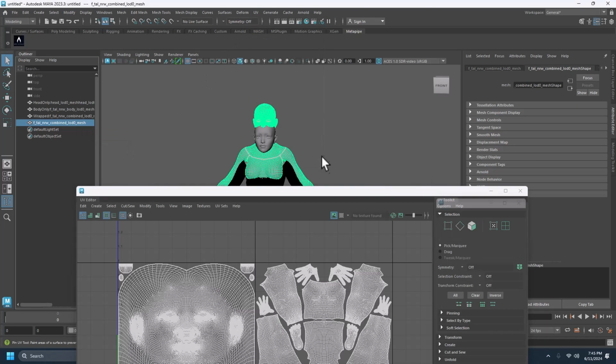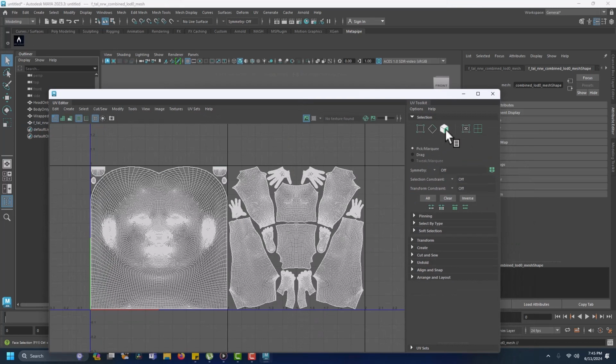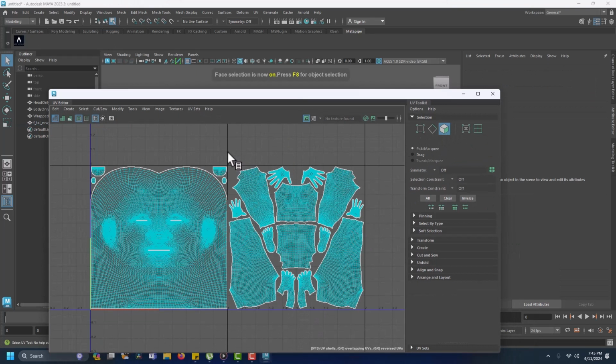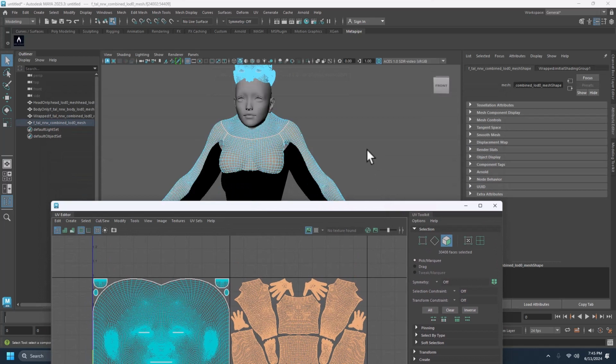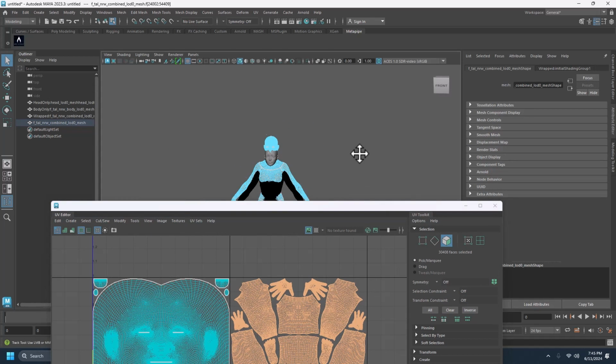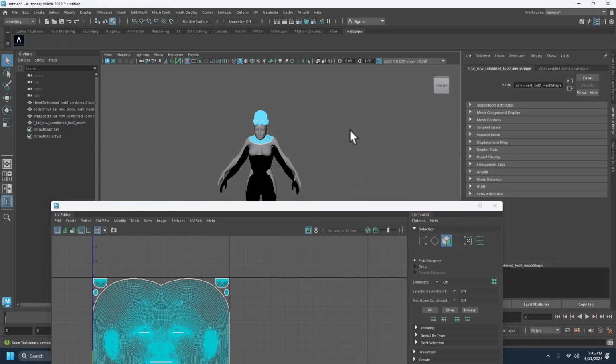Navigate to the UV editor and in the UV toolkit, make sure face selection is selected. Then select all the body UVs. In the viewport, scroll your middle mouse wheel forward and backward to make sure your viewport is active again, and press Delete. You should be left with only a head mesh from the duplicated wrapped mesh.